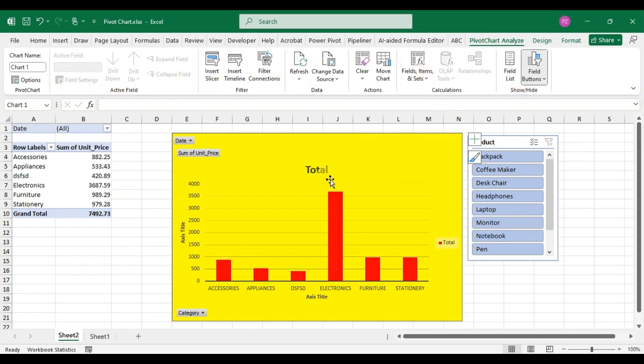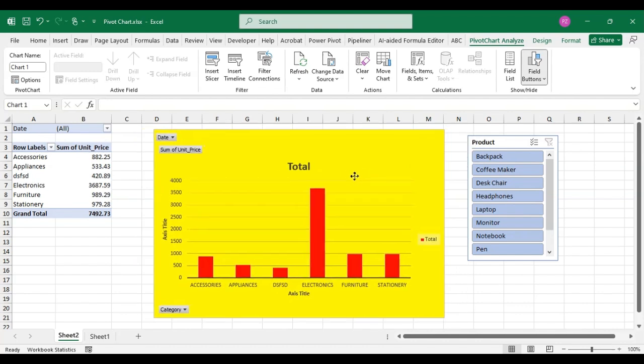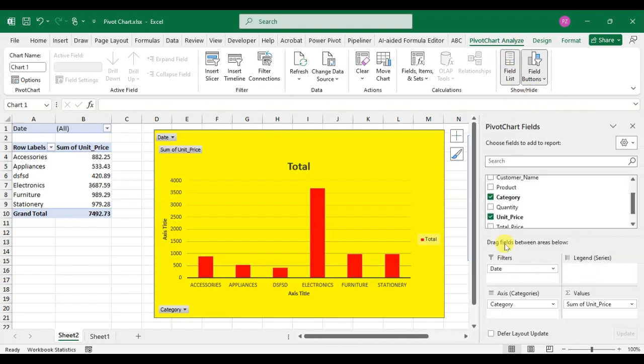If you want to add something in the fields, just click on the chart and go to pivot chart analyze. In the show or hide group, click on the field list. You can see the field list is now showing. If you want to remove or add fields, you can do it easily and change your pivot chart accordingly. So this is a way you can create a pivot chart in Excel step by step.